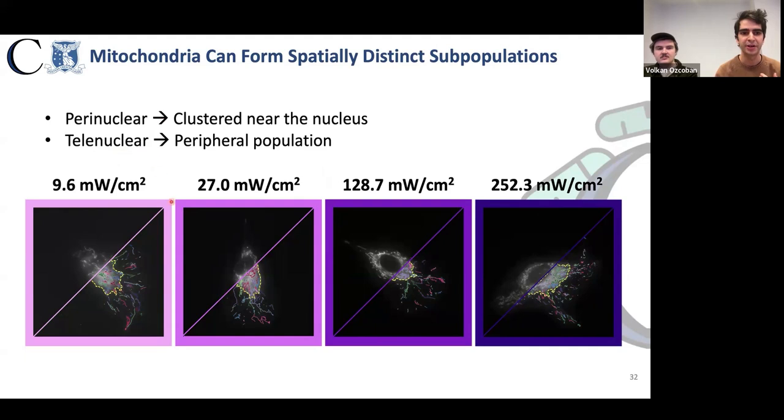And so with perinuclear mitochondria, which is shown in the yellow border, they're clustered tightly around the nuclear envelope and form these highly dense interconnected networks, while telenuclear mitochondria are located towards the outer edges of the cell, the periphery, and generally are more tubular, at least in the cell types we were using, which were retinal pigment epithelial cells. And the cell constantly traffics mitochondria between these two compartments.